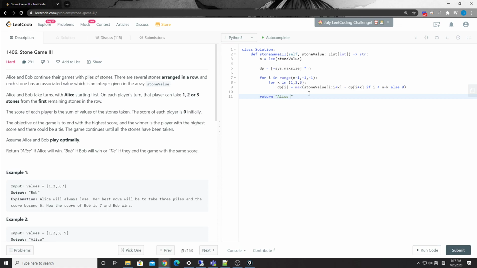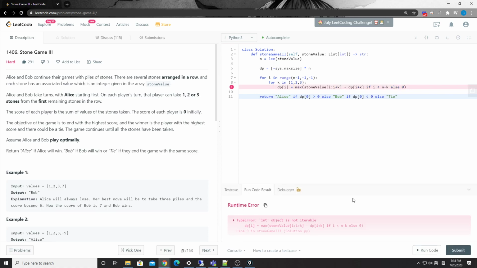Okay, yeah. So once we have the DP here, we can simply check and return Alice if DP[0] is greater than 0, else Bob if DP[0] is less than 0, else Tie. Okay, I think this should just work.